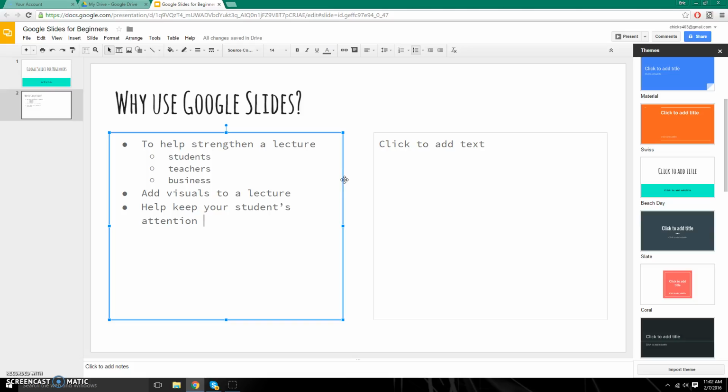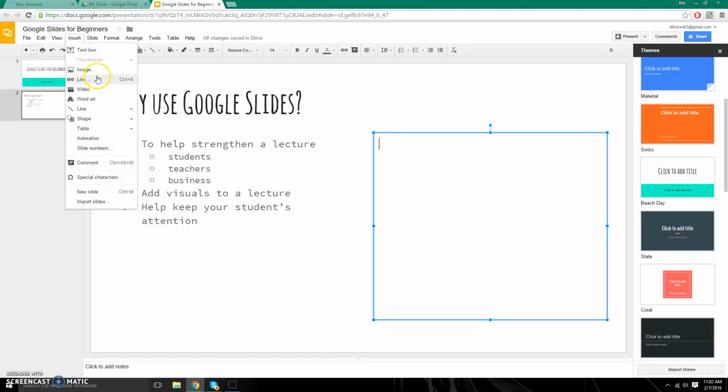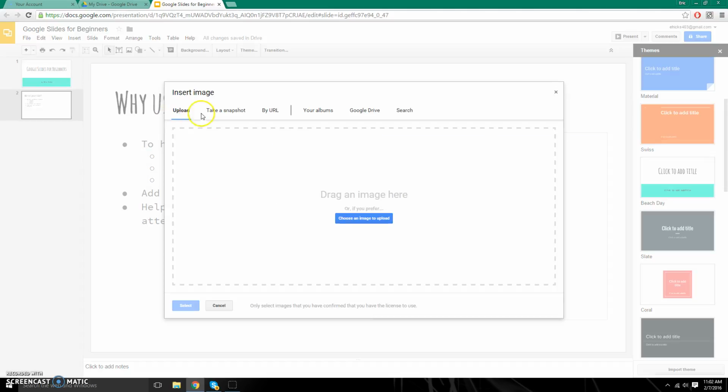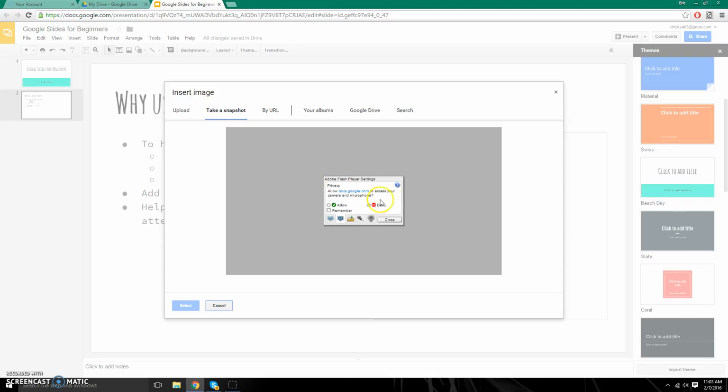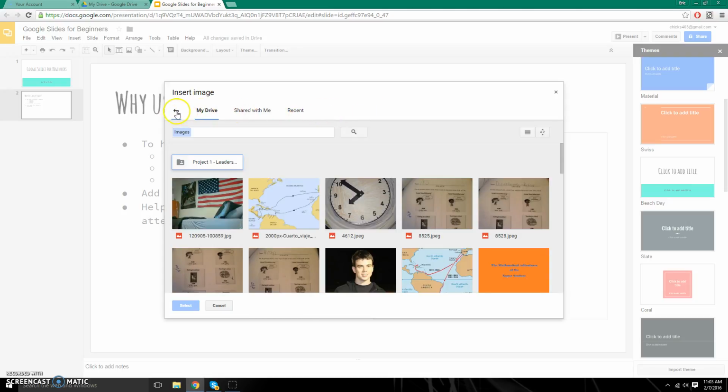Now, I'm going to show you guys how to add videos, images, and animations to a slide. So there's a very easy way to do videos and images. Simply go up to the Insert tab. You're going to go down to Image. From here, you're able to upload an image you have saved in your computer, take an image using a camera, write the URL for the image that you find online, and also you can add from your Google Drive or your albums.